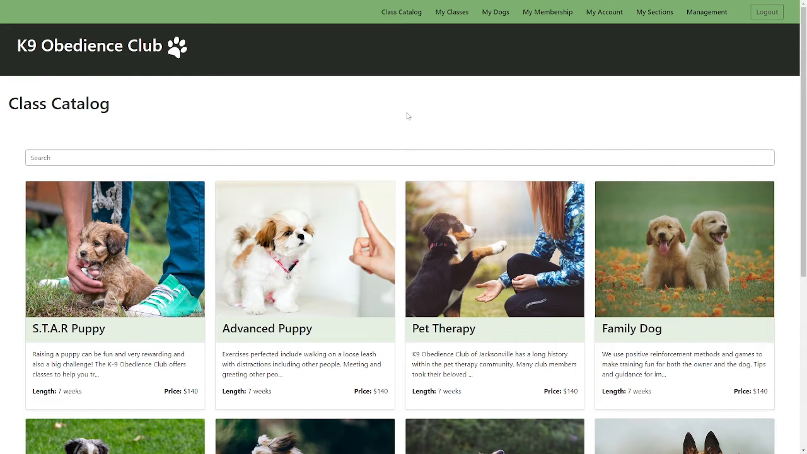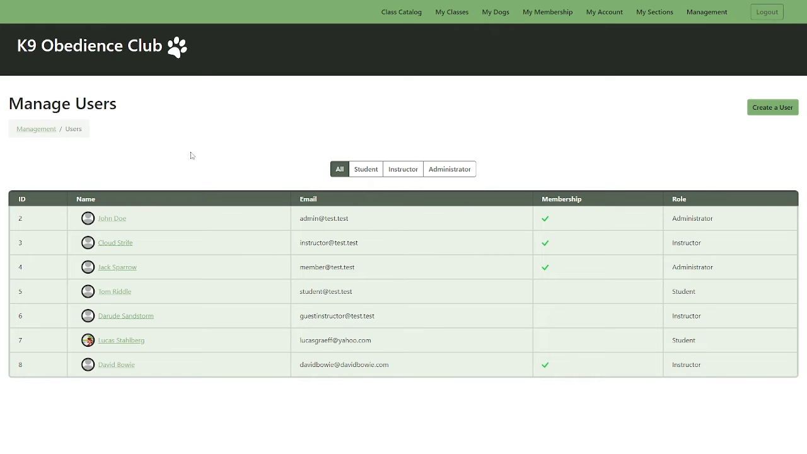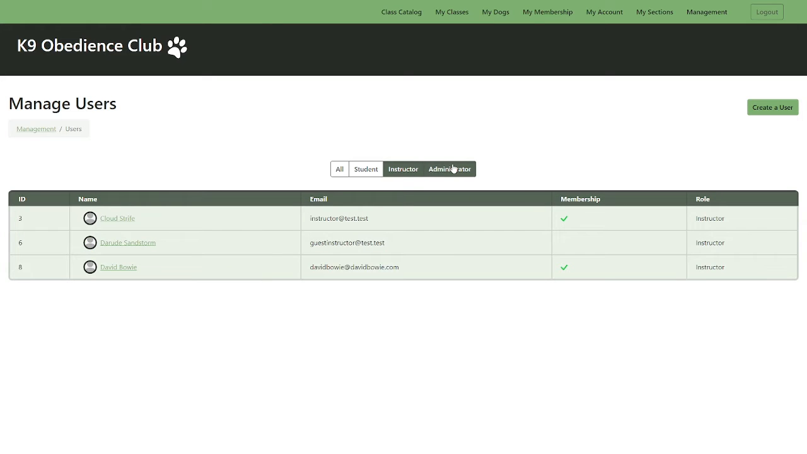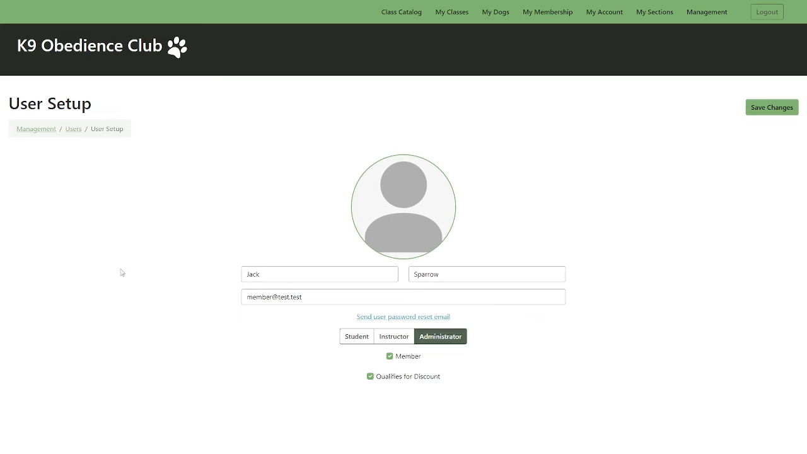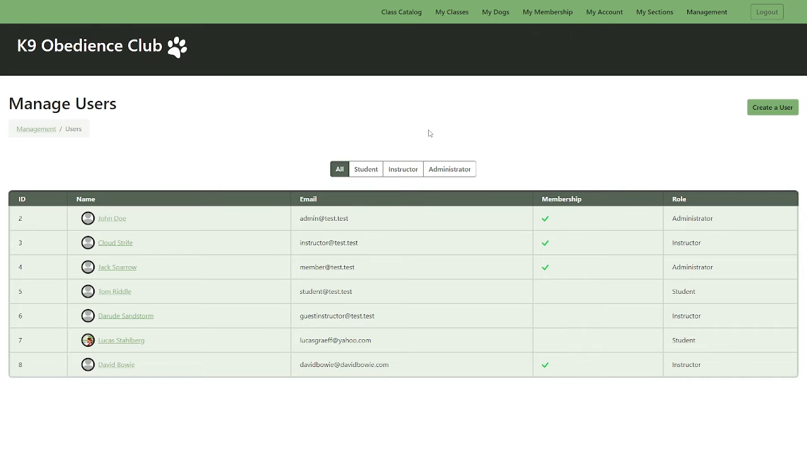If you're logged in as an admin, you can go to the Management section on the nav bar, then go to Users Management, and it'll return a table of all the users on the website. From here, you can filter by user roles, view all the students, instructors, or administrators. You can then select a user to go to their account page, where you'll have all the same options they do, as well as being able to change their user role, and if they're a member or qualify for a discount. Additionally, from the Manage Users page, you can create a new user.